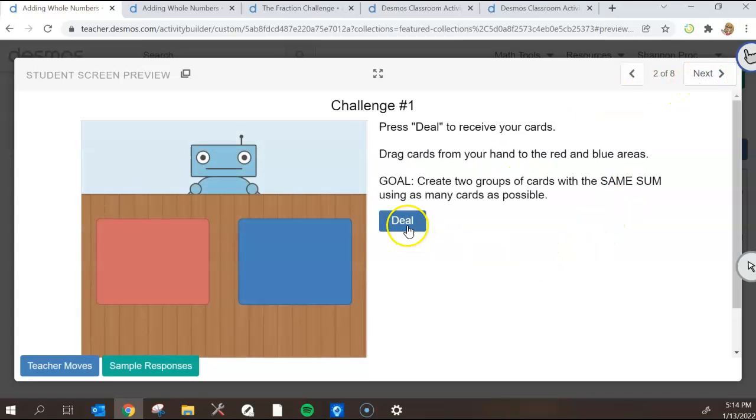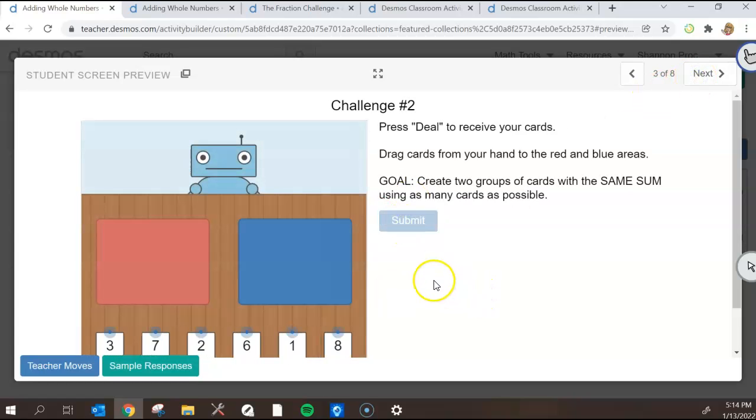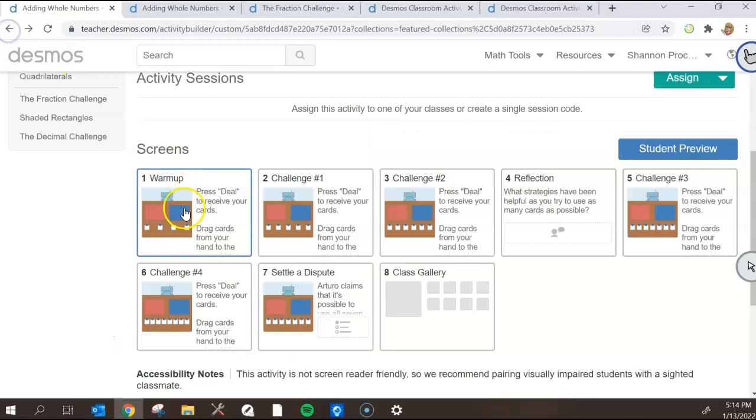You can see that at different parts of the activity, it starts increasing the number of cards. More and more cards, but all with the same objective, increasing that level of challenge. Now that I'm done with that, I'm going to back out of it.